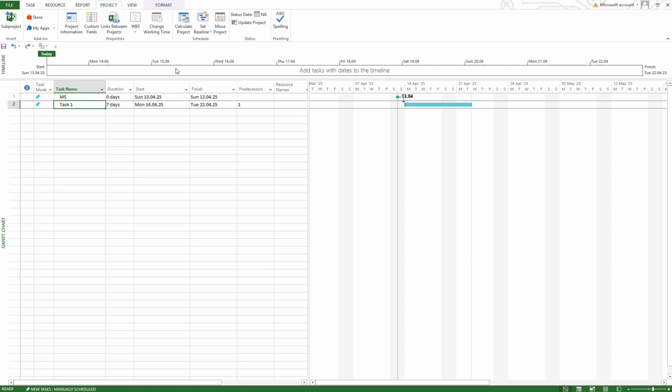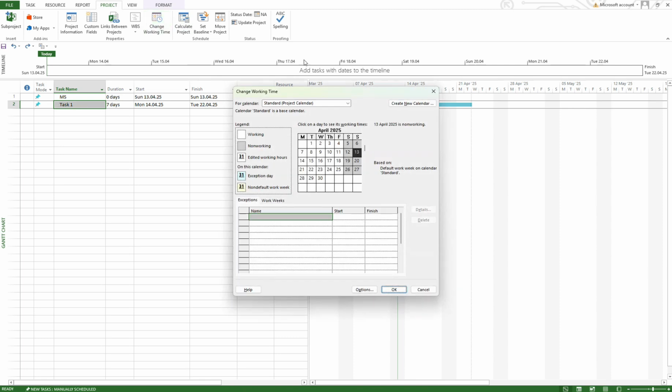So what you need to do to change it is go to change working time, create a new calendar, rename it, and use the 24 hours calendar.